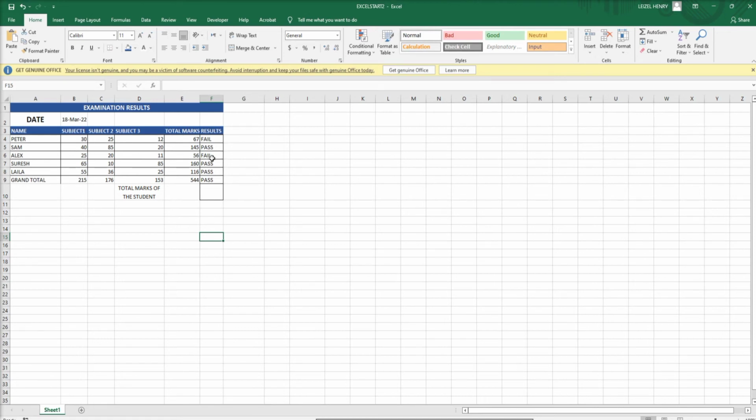So now I will show you COUNT and COUNTA functions. What is the difference between the COUNT function and COUNTA? The COUNT function will count all the numbers as well as dates. So let's see how it works. First we can start with the COUNT function.